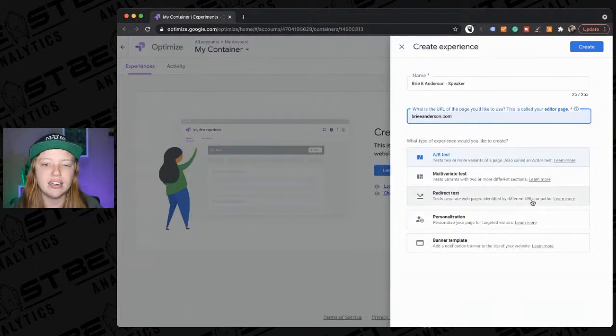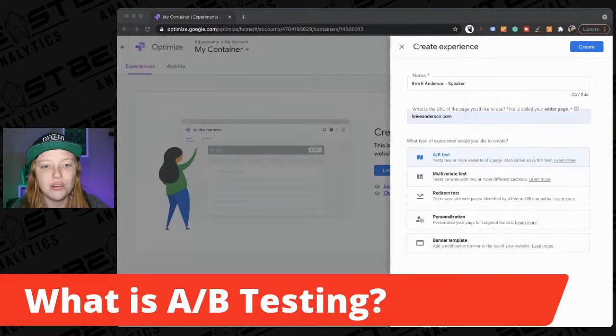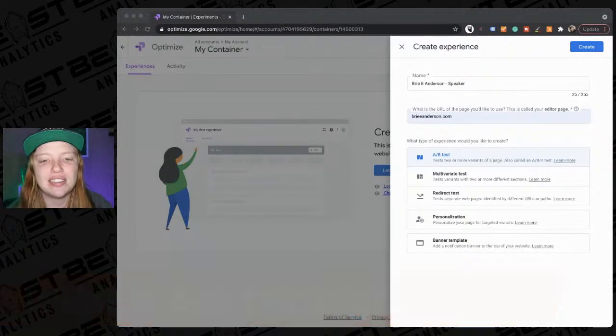So these kind of explain what they are. An A/B test. Does anybody know what an A/B test is? If so, drop it in the comments. Let me know if you know what an A/B test is. I know a lot of my data friends out there know what A/B tests are, and they love A/B tests.